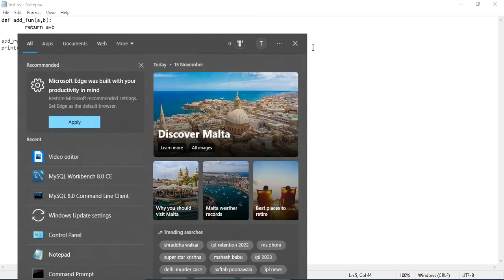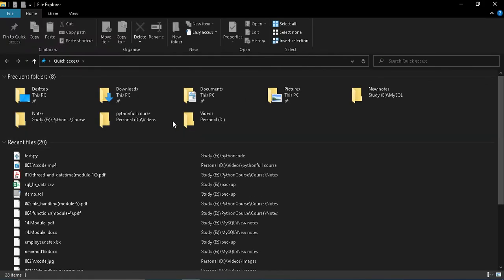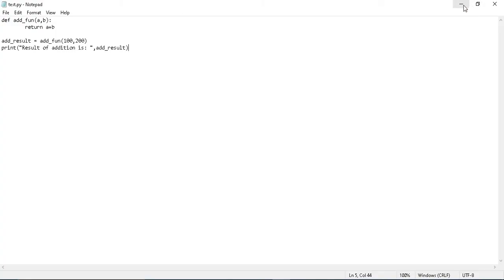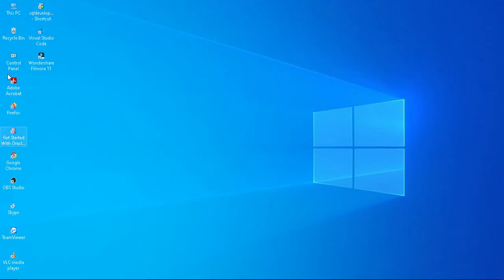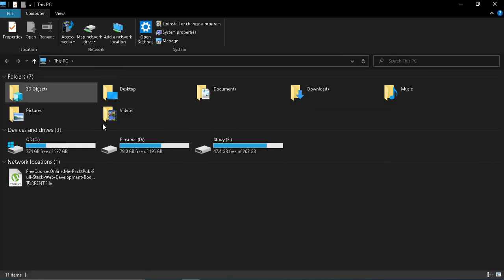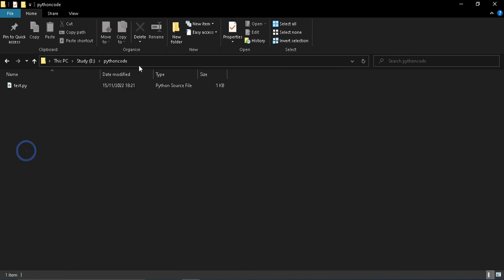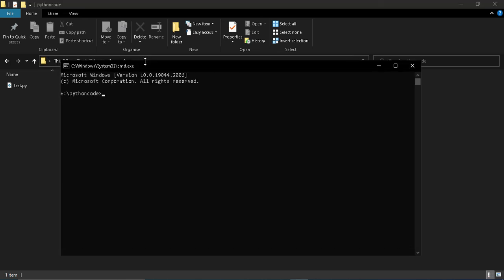So we will go to that folder. So this is E drive Python code. What we have to do is open the Windows command line here. So we have to give cmd here. It has opened the Windows command line.